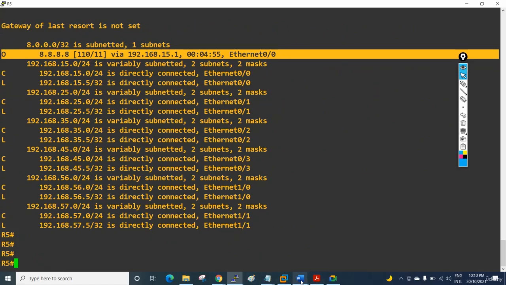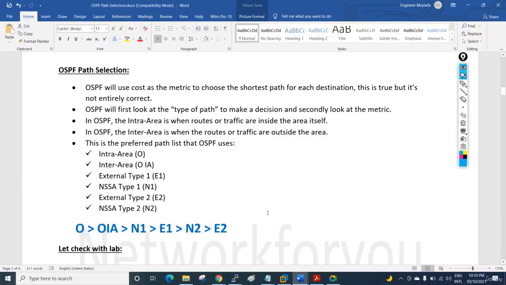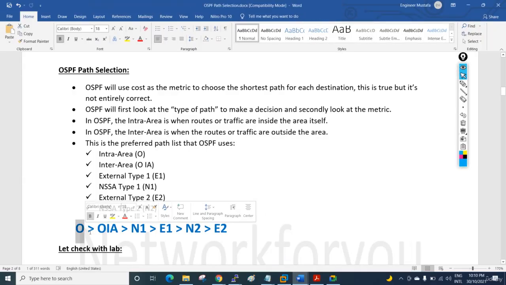If you see our nodes, where is our nodes? This one, same area. So what we need to remember, just an example, what I give you: you will buy from your brother's shop. Okay, if your brother's shop is not there, then you will buy from your relative. Means this is the same area. That is intra area. Intra means same. Inter area. Inter means different area. Then not-so-stubby area, type 1, then external. So we will verify that one.